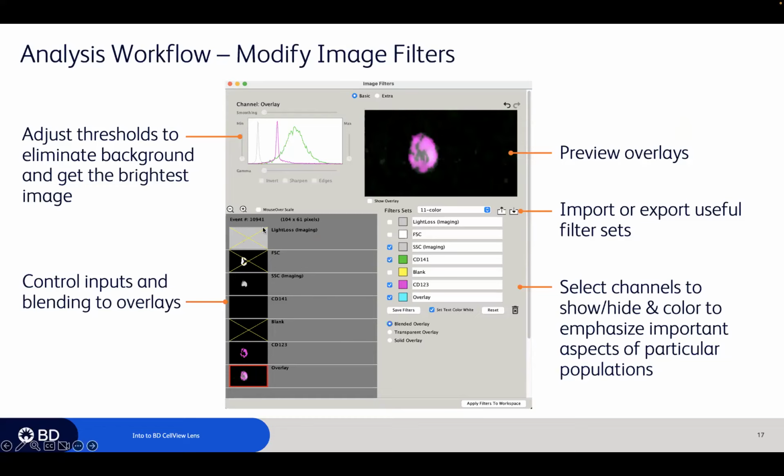I found particularly the light loss channel is nice for seeing the edges and basically the physical boundaries of the cell, but it's very bright and brings a lot of light into the background. So you get more of a gray background than this. I like the stark black if I turn off light loss.